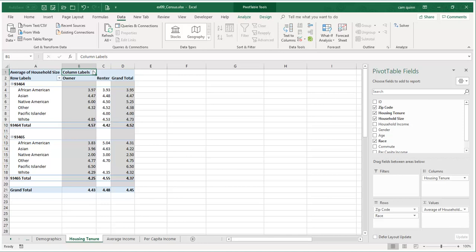If you simply give them the pivot table and say, here you go, blow your brains out. You can do whatever you want.